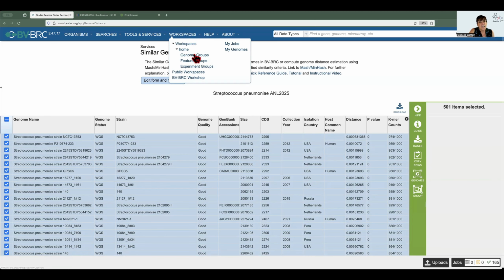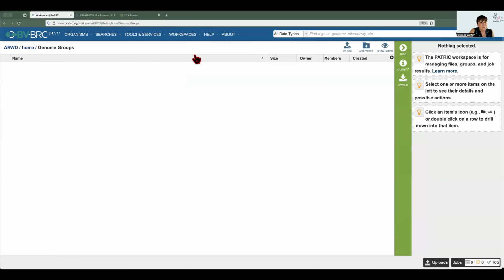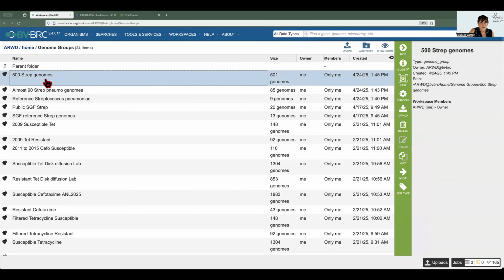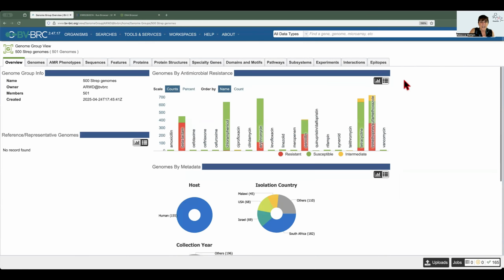Now watch closely because I want you to do this yourself. Go up into workspaces, click on genome groups. And then when I get to this group, I want to go to the genome view. So we click on that. Now, the landing pages, you've seen a lot of per genome, and I haven't shown you per taxa, but you can step up and see data per taxa. But this is for a specific group.